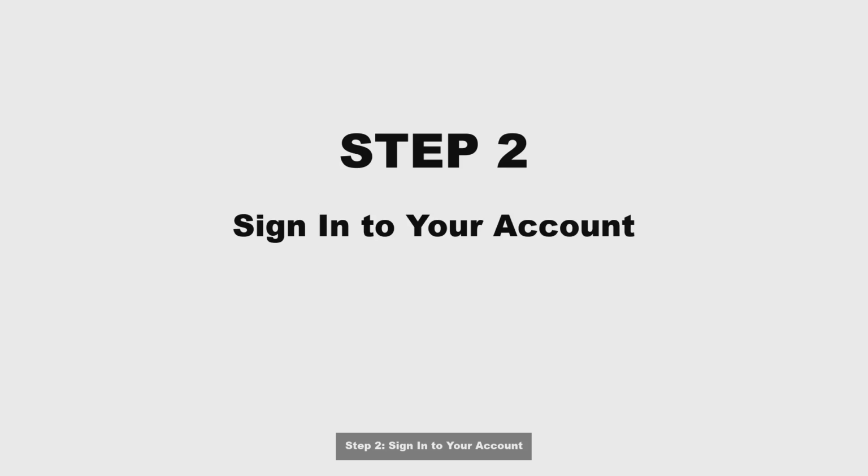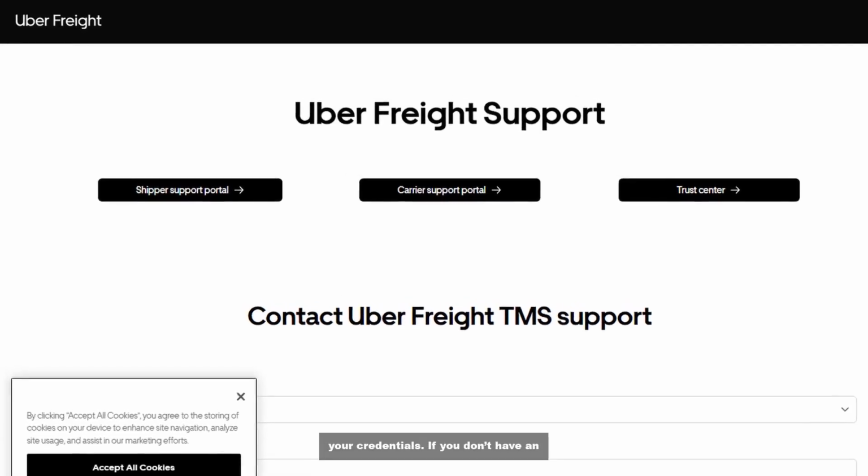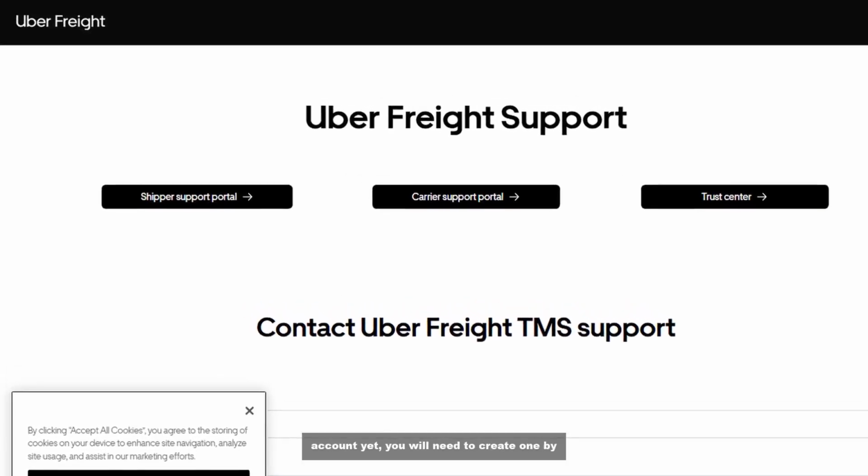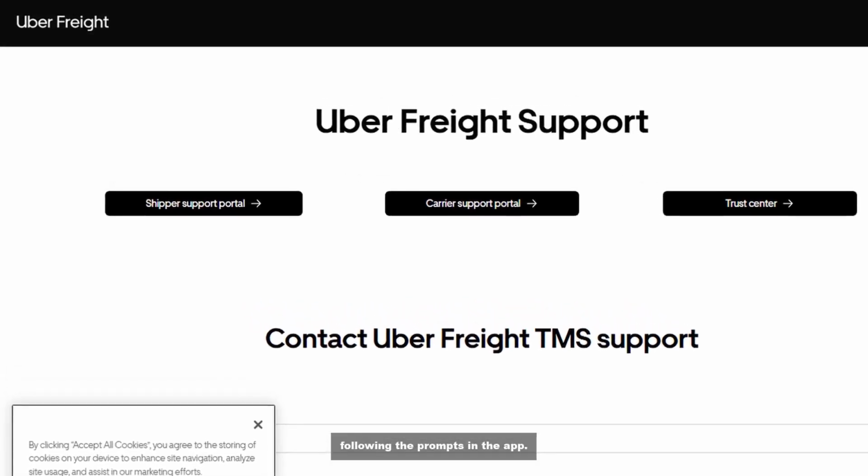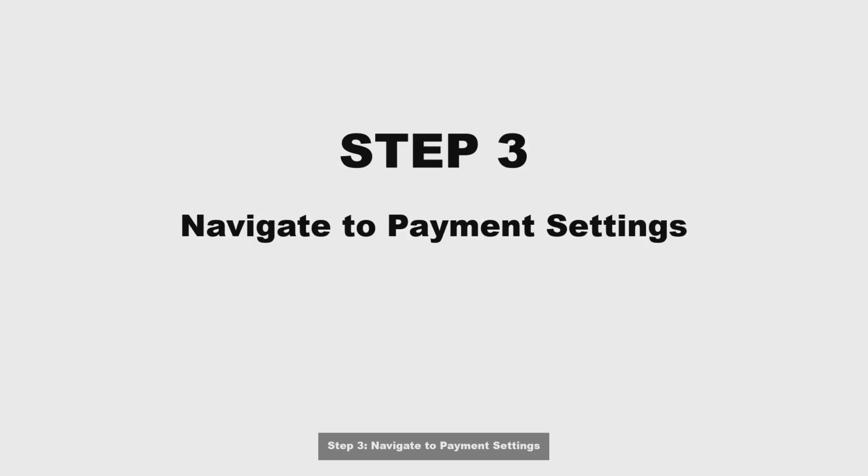Step 2. Sign into your account. Log into your Uber Freight account using your credentials. If you don't have an account yet, you will need to create one by following the prompts in the app. Step 3. Navigate to payment settings.